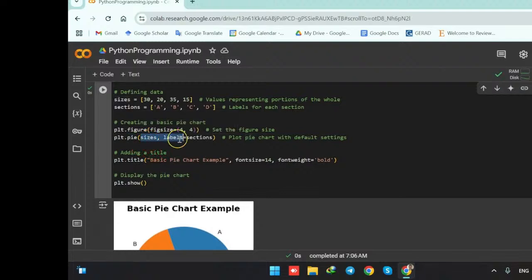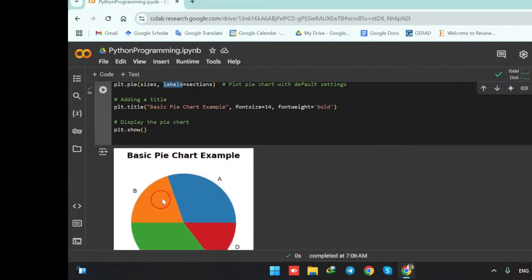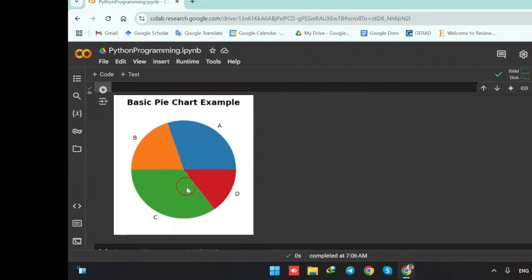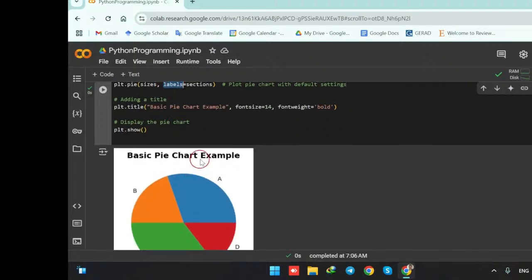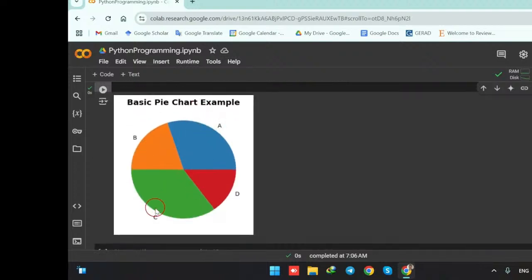Then we need two arguments here. Sizes, which are the values representing the portions of the whole, and the labels. So the labels that we want to give to each portion, okay? And we name it to be sections. So sections are assigned to the labels. It means that we're going to have A, B, C, and D.